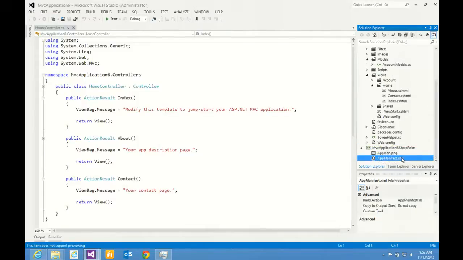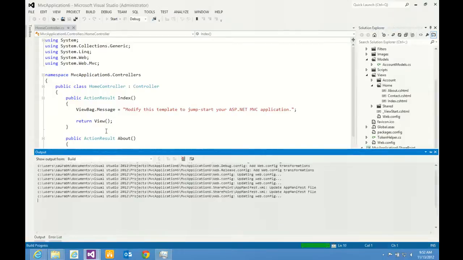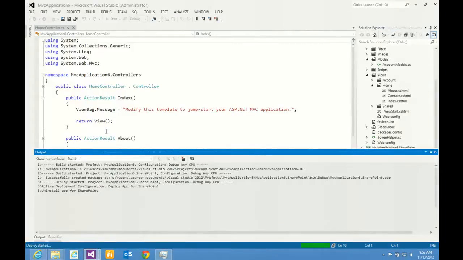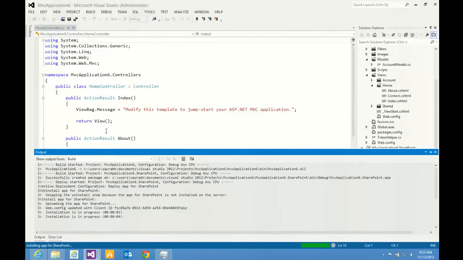So you could get to kind of the same experience from a File New project, but you could very easily just start off with an existing project and make it a SharePoint app project. When I hit Run on this now, instead of just launching MVC, it'll actually install the app on the same SharePoint server and load up the exact same thing, but now through SharePoint. So let's see if this goes through.